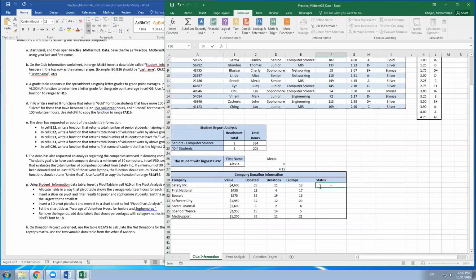So if you start with an IF function there, and if you have one condition, say your logical test is donated computers is greater than or equal to 30. This is your only condition. Okay, I want you to return the words goal met, and else if it's less than 30, I want you to return under goal. So in this one we only have one condition there. That's why we don't need another function inside it.